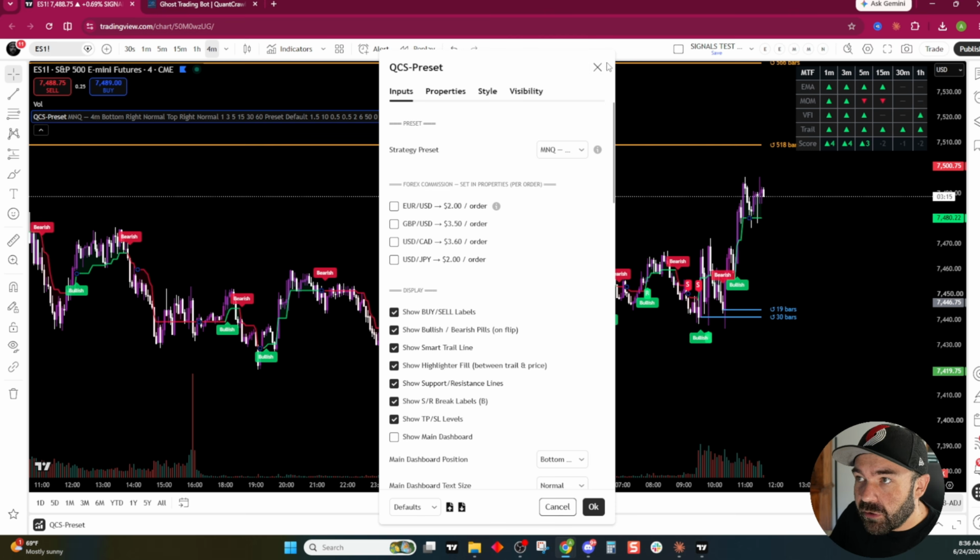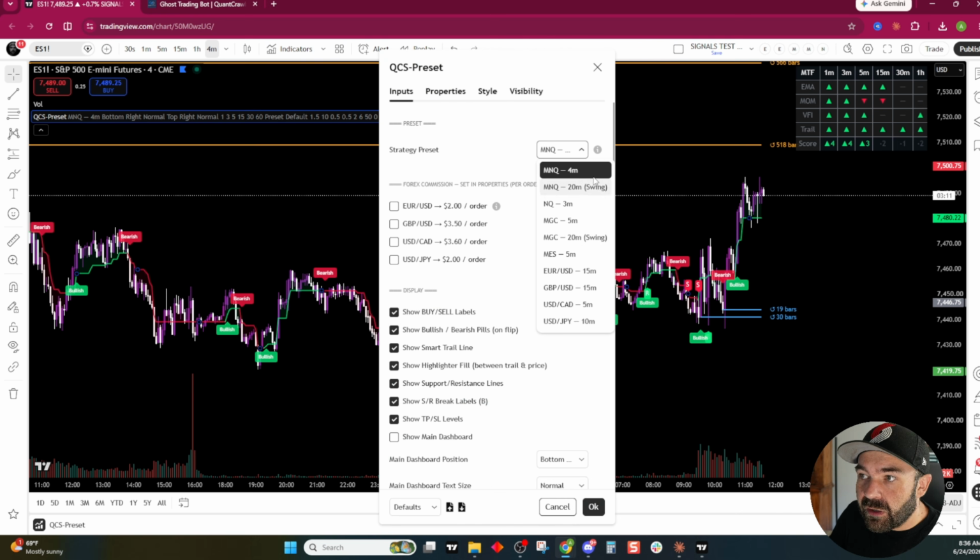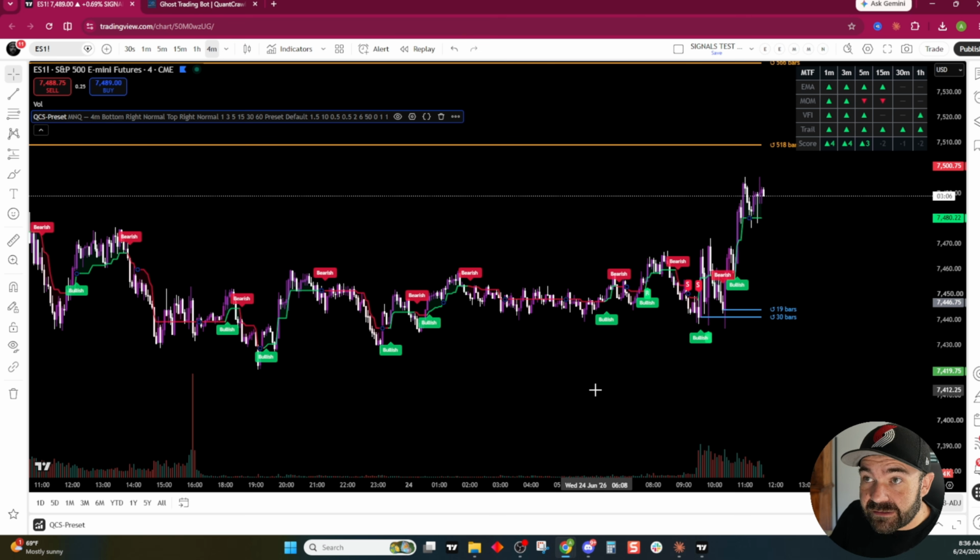Let's do it again. You open the strategy, you pick which one you want to run, like MNQ 4-minute, click, and then click OK. That's it. Then the next thing you want to do is make sure you're actually on the time frame you selected. If you try to run these settings on a 5-minute time frame, that's not the 4-minute time frame.